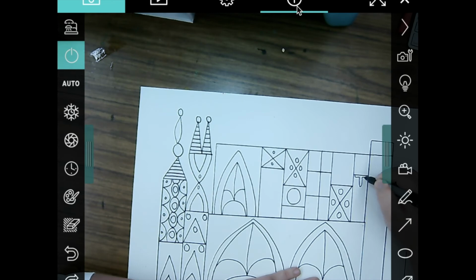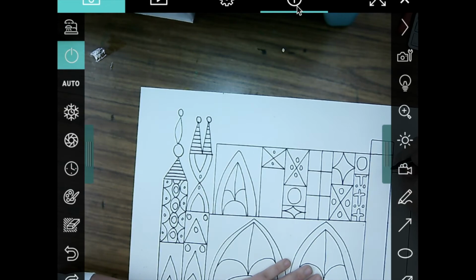So now I'm going to go back into some of those squares and rectangles and add some more of those Mary Blair style patterns. She really liked to use these X's in the squares that creates four triangles. And then when we color them in, she would like to color them in a specific way. So that will make sense later.